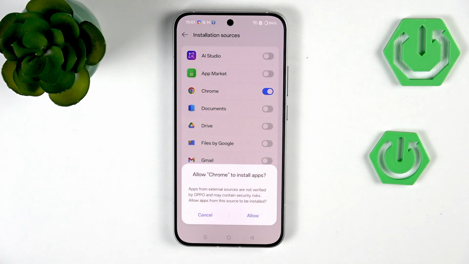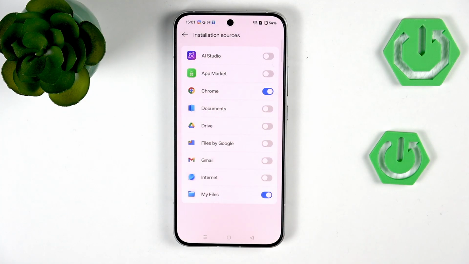switcher next to it. Your device will ask you if you really want to do it, because you have to be aware that you're doing it on your own responsibility. Some third-party apps aren't verified by the developer, so you may put your data and actually whole device at risk. So remember about that and choose the apps wisely. So just tap on allow if you're ready, and as you can see, the Chrome is now active.